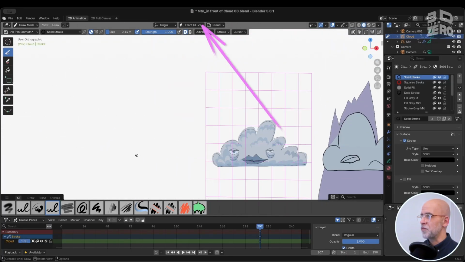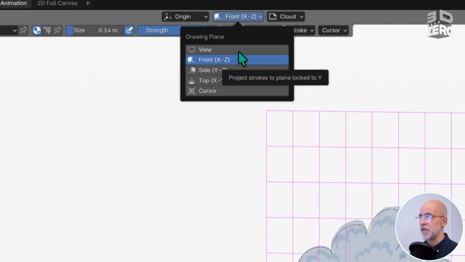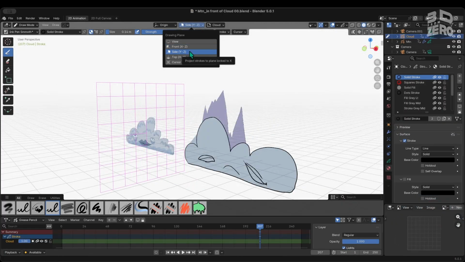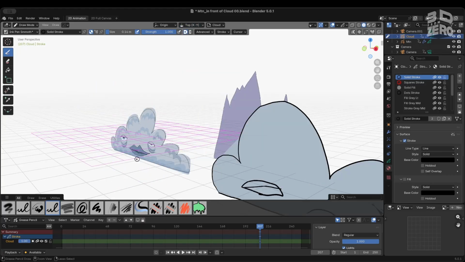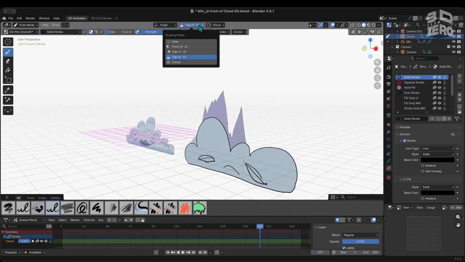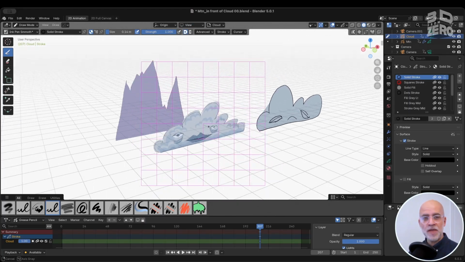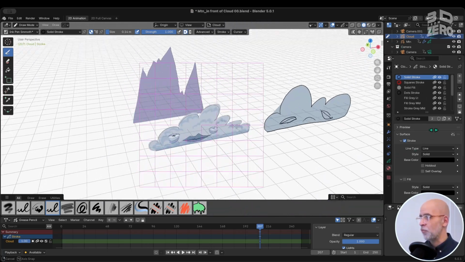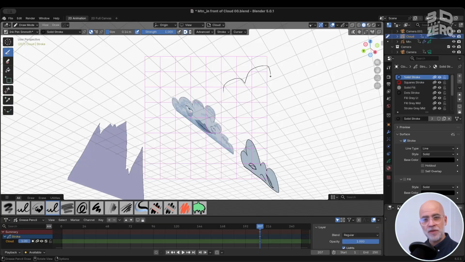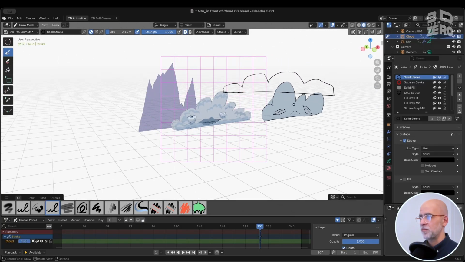Right, next to origin we have drawing plane, and by default it's set to front, that's the XZ plane. If I toggle between that and side and then top, you'll see the canvas is rotating to match. Now if I switch to view and orbit around a bit, well, now the canvas is always facing my point of view. No matter how I orbit, I'm drawing on a plane directly facing me. That's incredibly useful, but it's still always just a flat plane.